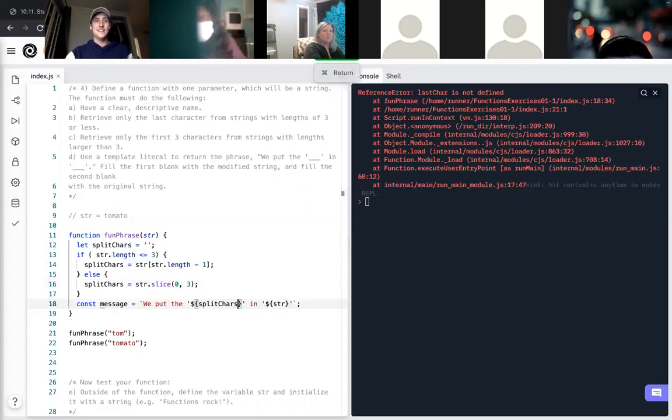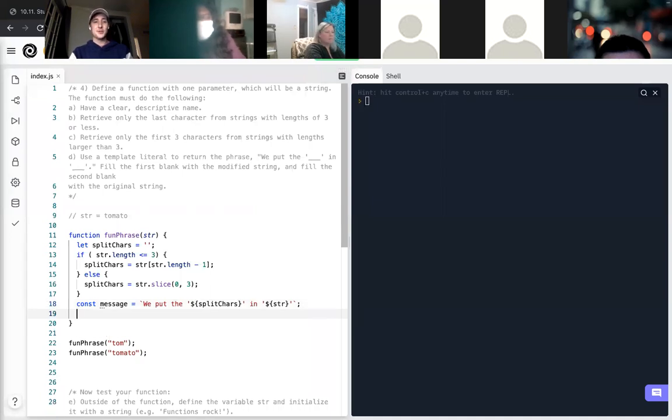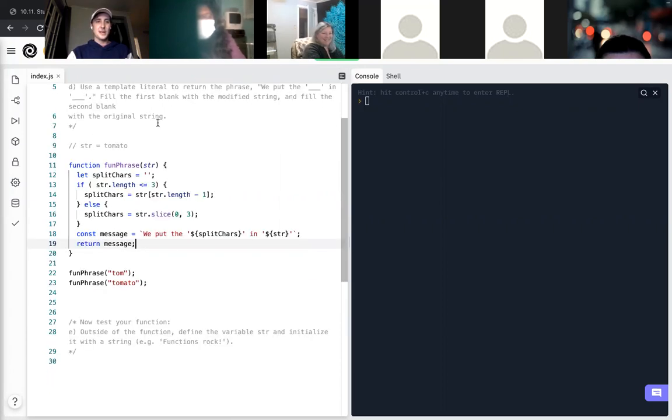All right, everything's there. We have split chars. It's now being set within those if statements. Now let's go ahead and run this. Nope. Well, can't really run anything if it's not being returned, right? So I'm going to return our message now, so we actually get our phrase back. So what I'm going to do is console log whatever's returned from this function right here.